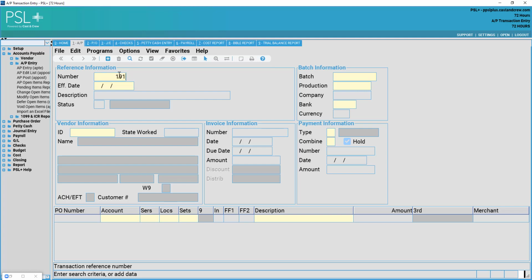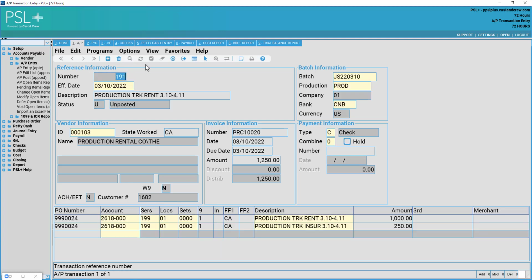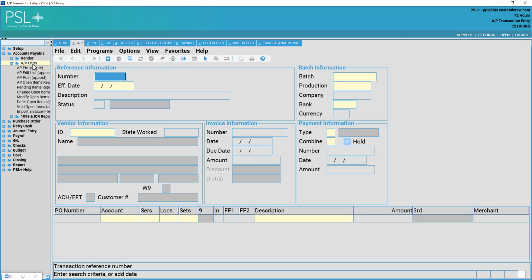I'll type in that transaction reference number of 191 and hit find at the top of my screen, and that will show us our production truck rental that we just entered. Once again, that's invoice entry, AP entry within PSL Plus. I'm going to go ahead and hit cancel here, and we'll move on to our next field.